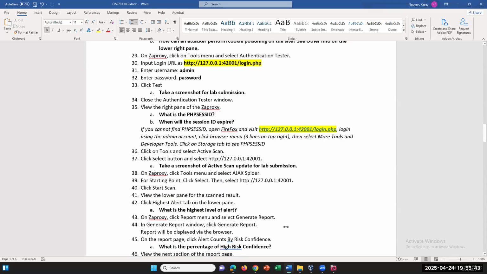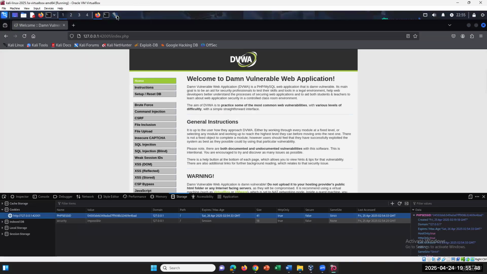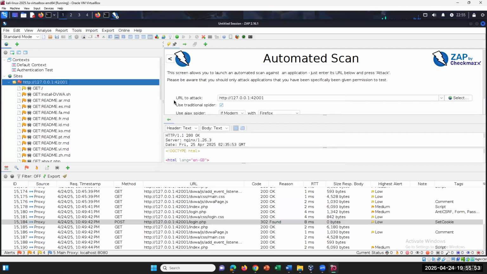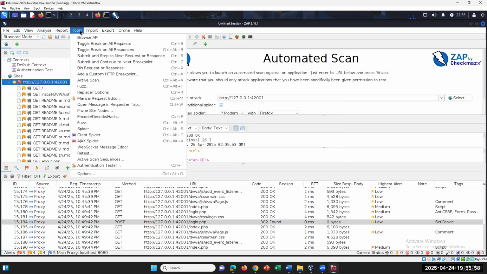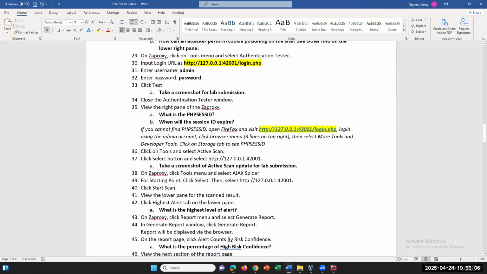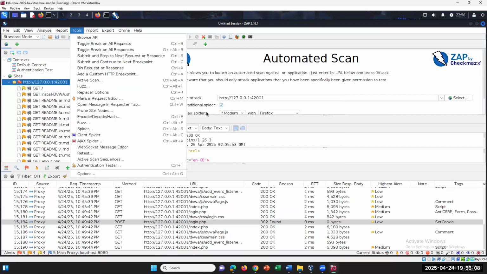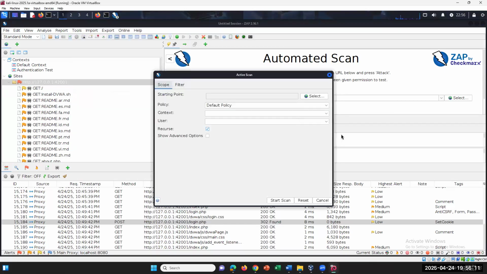And then we're gonna come back to Zaproxy. Okay. We can close this. And we're gonna do tools and active scan, right? Is it sequences? This one. So you can do that with Control Alt A.